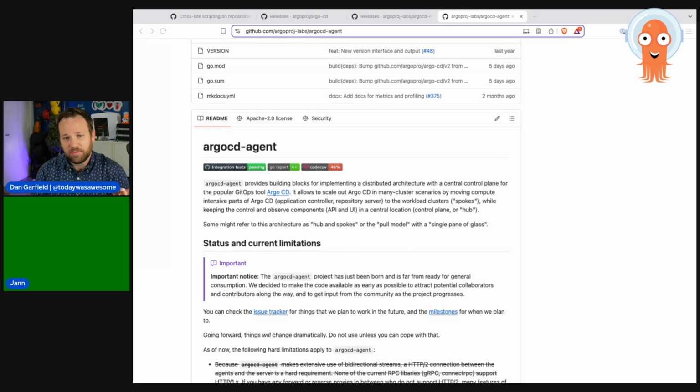Or you could use something like the Argo CD agent, which will deploy a component on the cluster and create a network tunnel back to Argo CD. Is that a decent summation, Jan? Or what did I miss?